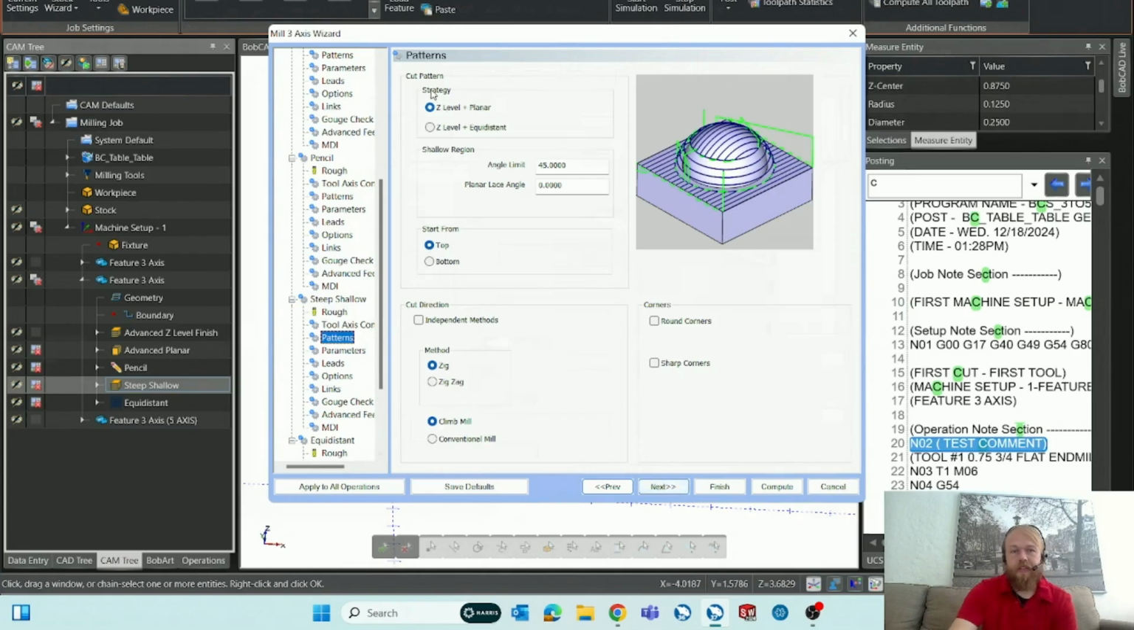And here under the cut strategy page, we have a Z-level finish plus a planar toolpath, or Z-level finish plus an equidistant toolpath. So what these options are for would be the Z-level finish would follow along the curved surfaces here, the tapered walls, and then do a planar on all of these flat areas, or a Z-level finish along the tapered walls and an equidistant toolpath along the flat areas, the flatlands you could call it.